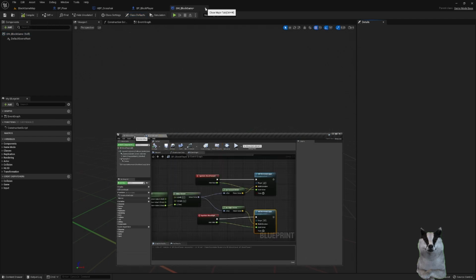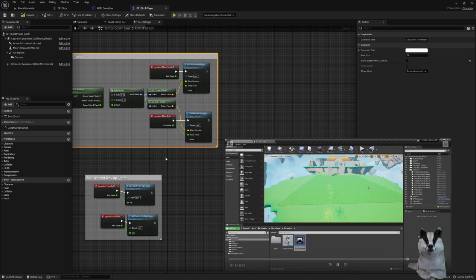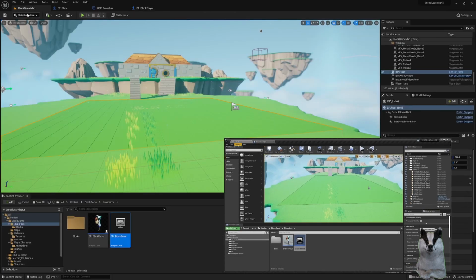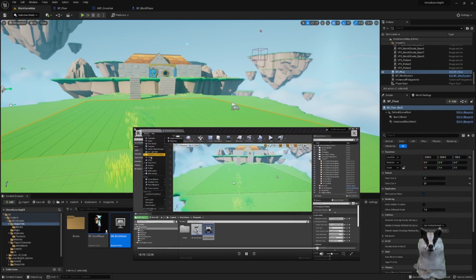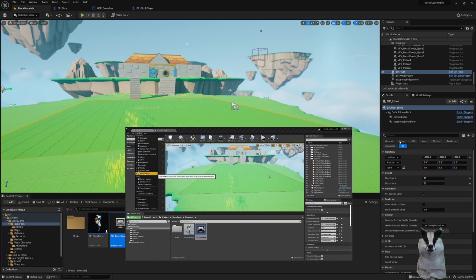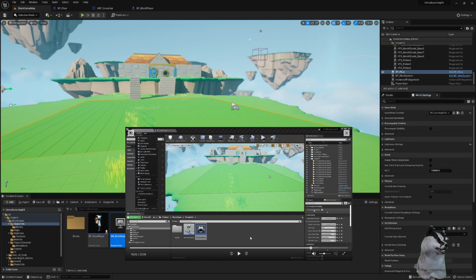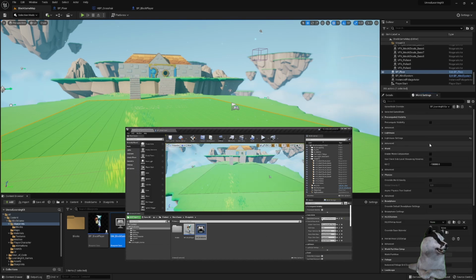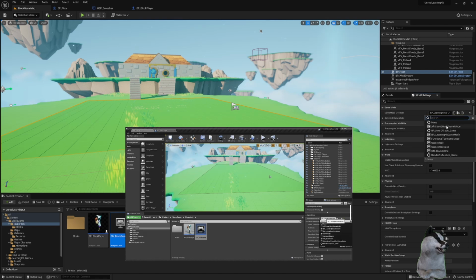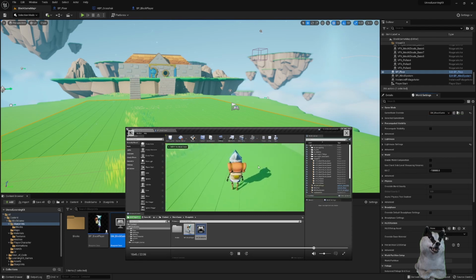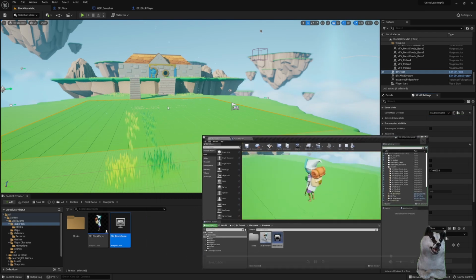Close that out. Back in the editor, we'll need to edit the world settings. If you don't see the world settings here, go to the window menu, and in the window menu, about halfway down, you'll see world settings. And if that's unchecked, just click on it, and you can then edit your world settings. In the world settings, we're going to override the game mode to use our new game mode that we just created. So click that dropdown and find the GM game mode block game and select that. We can now test this by clicking the play button, and you should see the character appear.